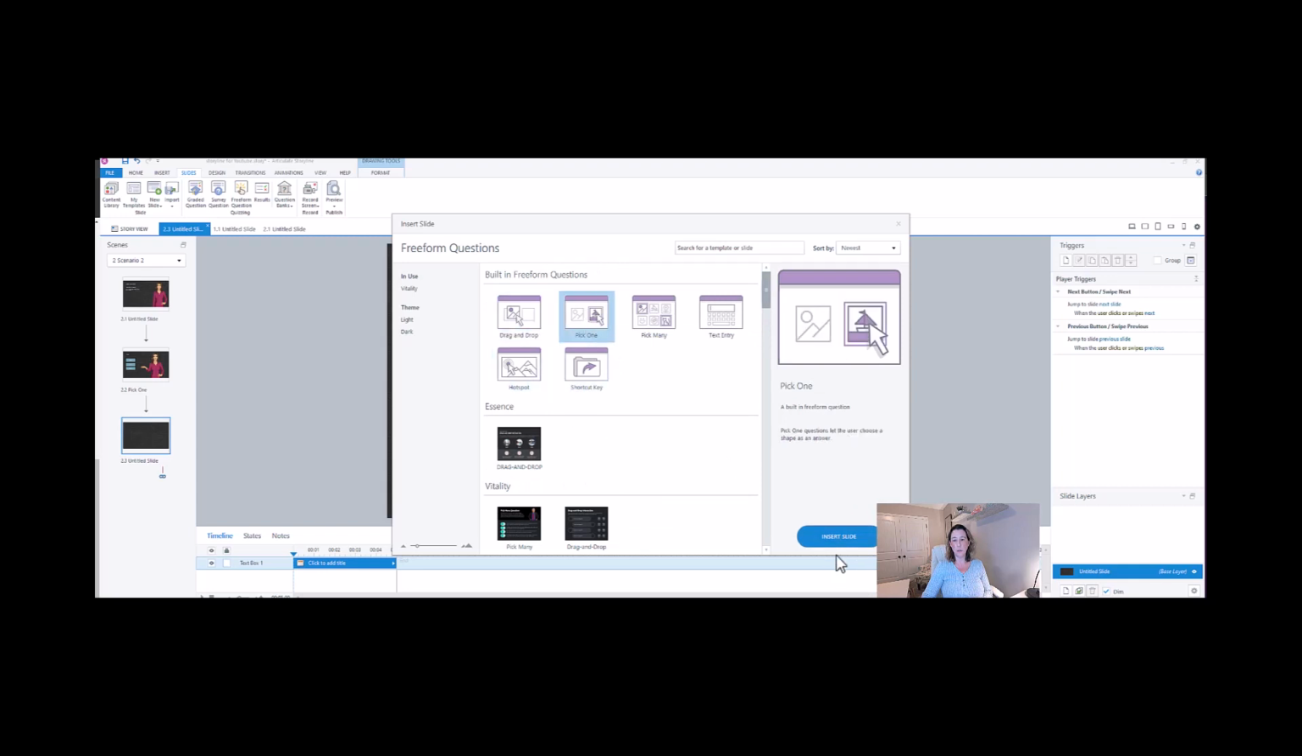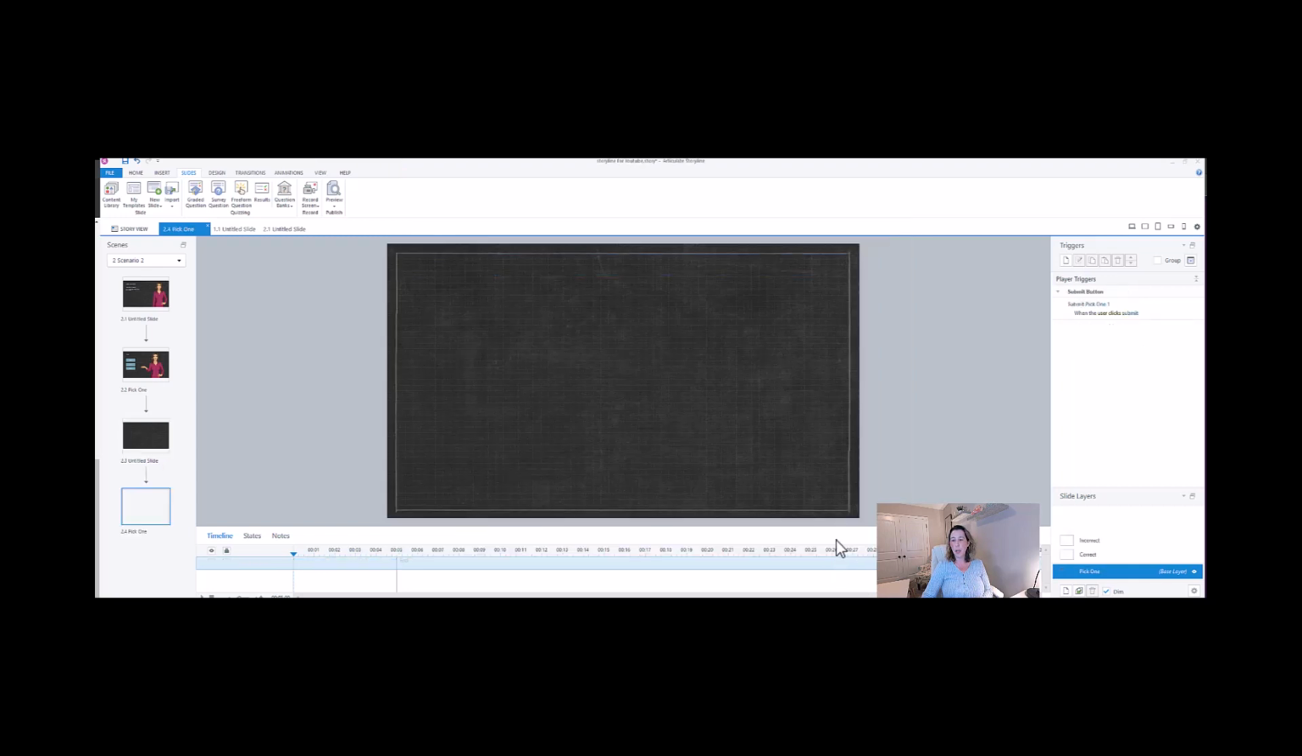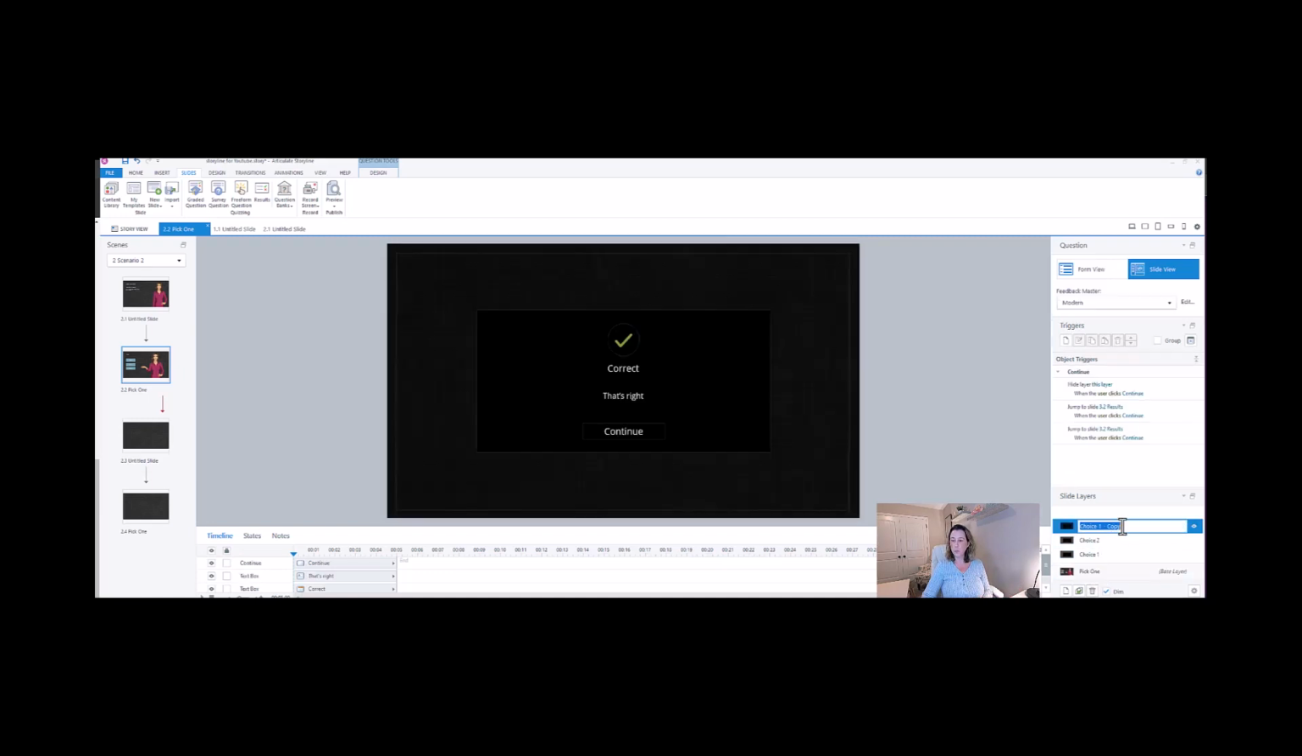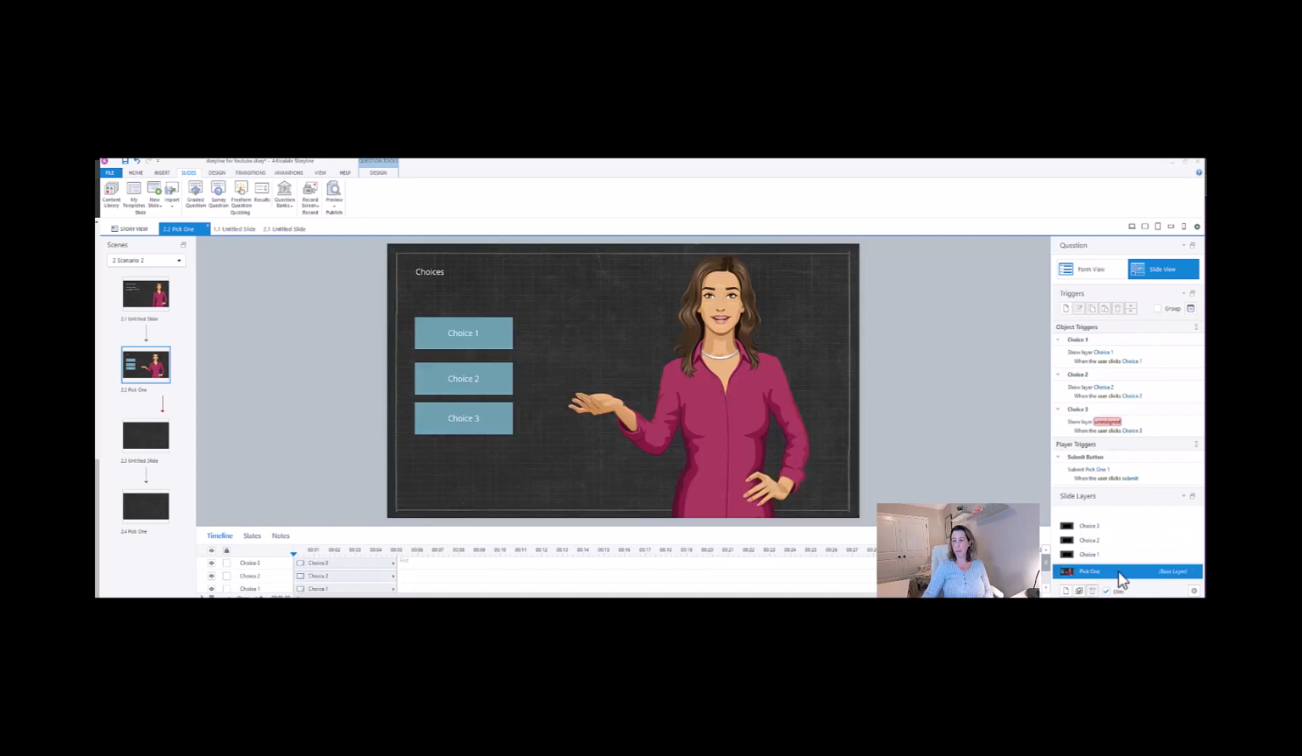So let's go ahead and click pick one, and we hit insert. When we click insert, as you see over here, it automatically gives us a correct and incorrect choice because it's a pick one. So we already know it's going to be one correct choice and one incorrect choice. Let's go back to what I have already created and let me show you what I've got here. I have 3 choices. One choice is going to be correct, one's going to be incorrect. I renamed them to choice 1 and choice 2. And we'll click and make that choice 3. Now let's go back down to our base layer.